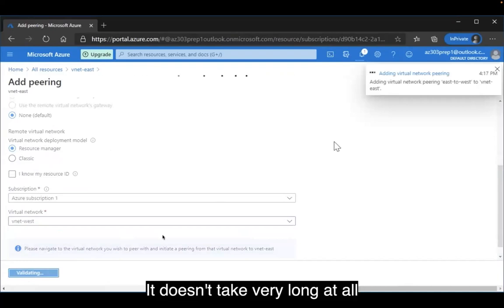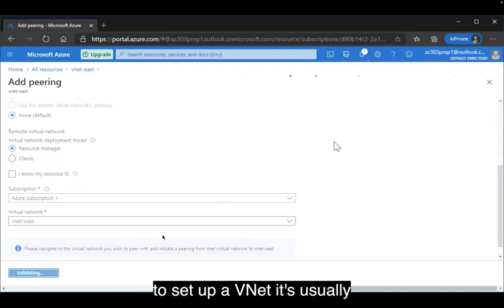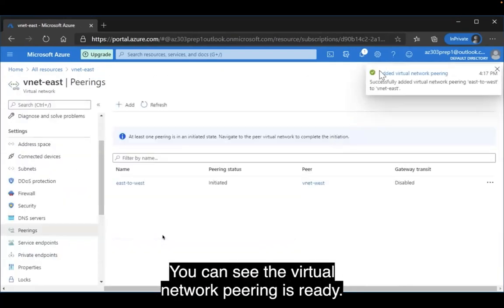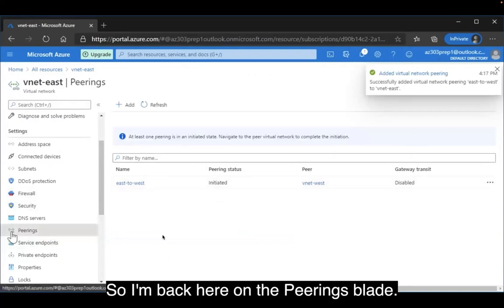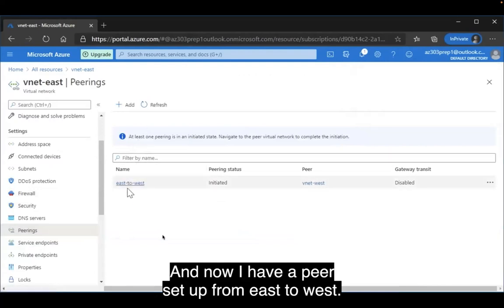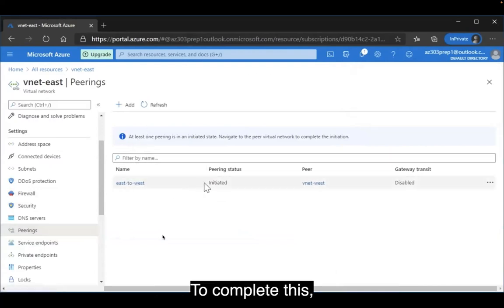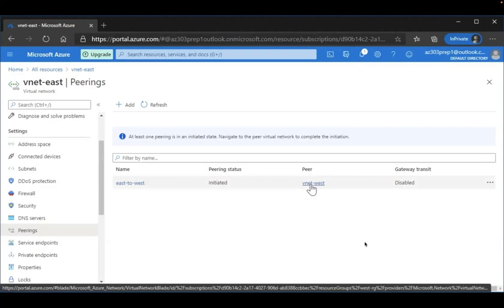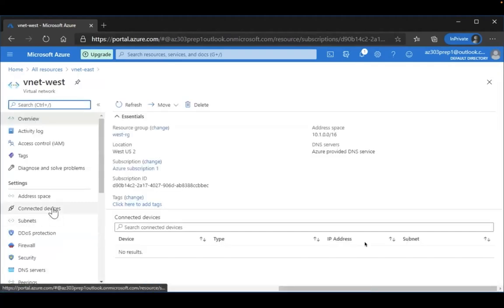It doesn't take very long at all to set up a VNet peering. It's usually done in a matter of seconds. And the Azure portal will tell us when it is finished. You can see the virtual network peering is ready. So I'm back here on the peerings blade, and now I have a peer set up from east to west. To complete this, I need to go to the other side. So the peer is VNet West. I'm going to click on VNet West.